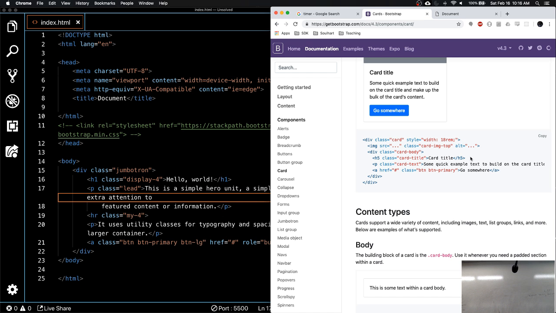Everything else, you can just copy, paste and modify. Okay, so the card text. I don't want the card title, so you can just remove the card title. It will show up a card without the card title. You kind of play with it and see what you're looking for.